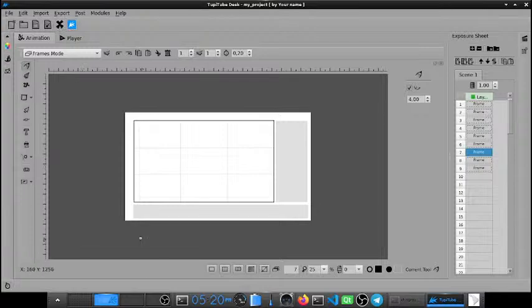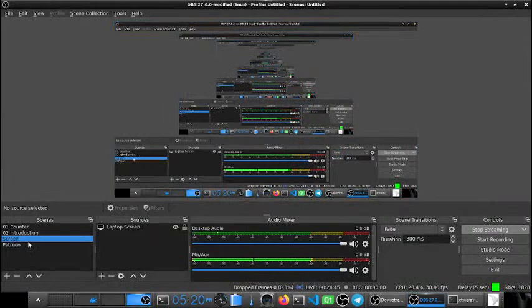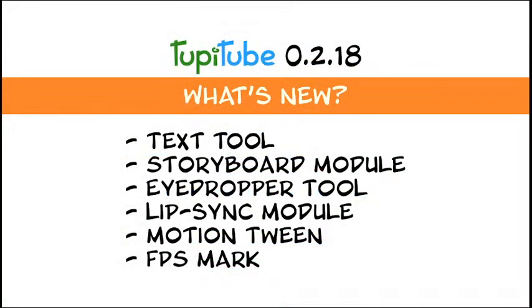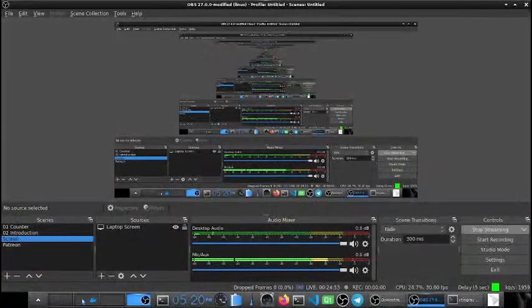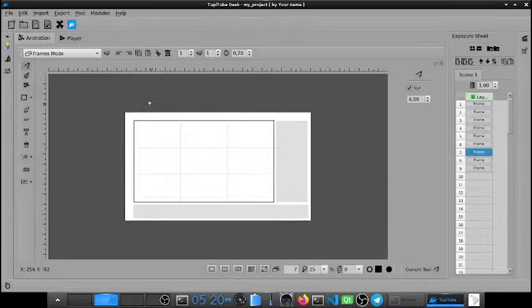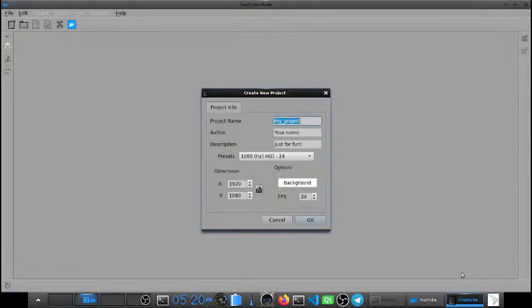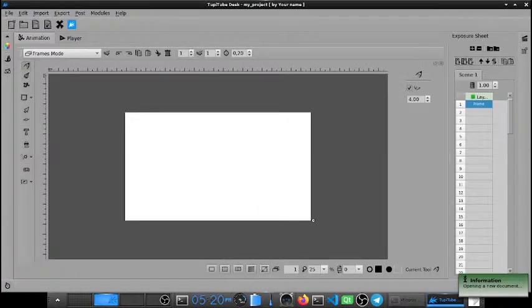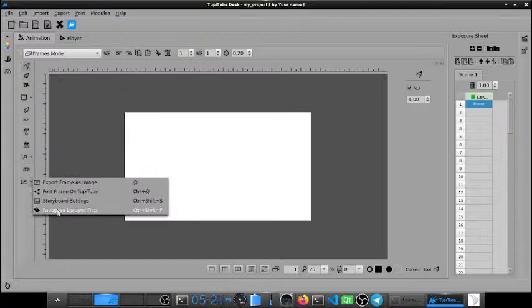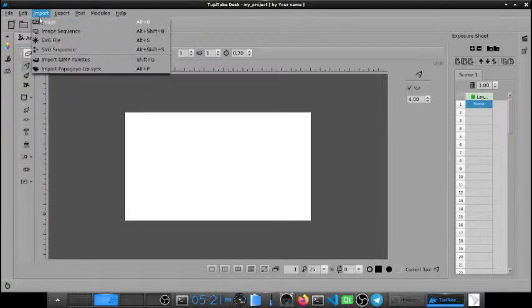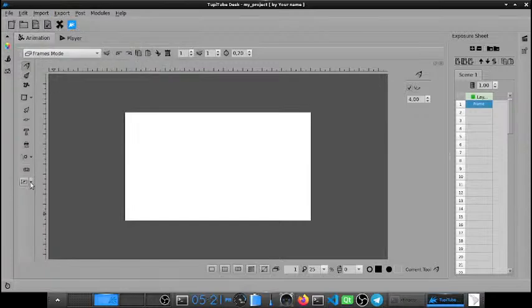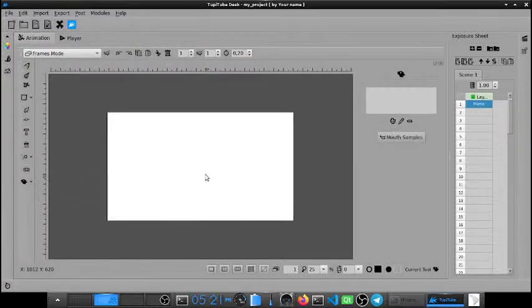Okay, so let's keep checking our list of new features. What is next? The lip sync module. Let's take a look at the lip sync module, what we have to show you. Let's start with a new project. And let's go to the lip sync module, also known as the Papagayo module. It's in the miscellaneous tools too in the end, or you can open it right here from the import option.